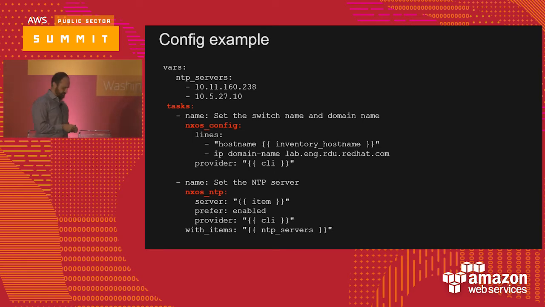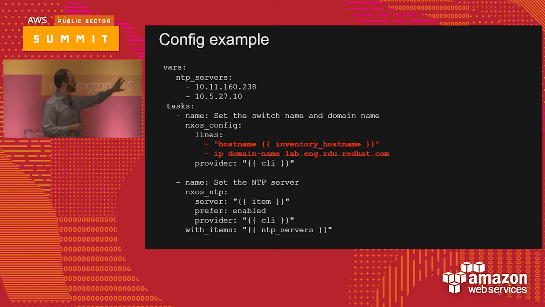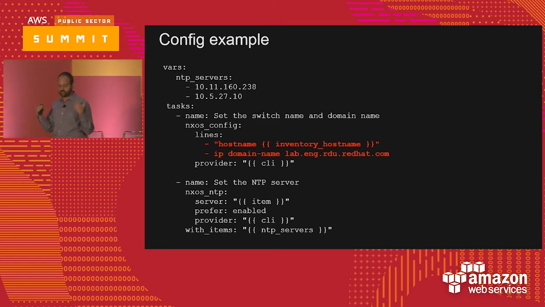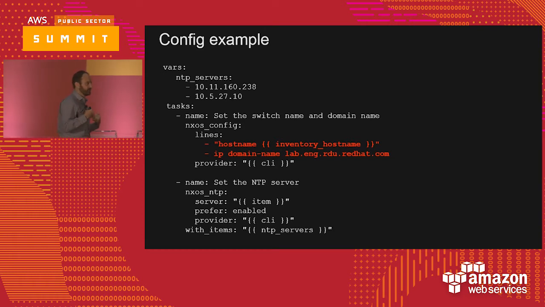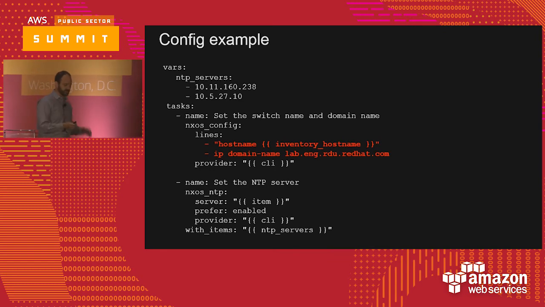But what you see here is two types of modules. One is what I call kind of a primitive module. You have to have some knowledge about how this device works. And so in here, this is specifically for Cisco Nexus switch, and we use the specific incantation of hostname and ip domain-name to set the name of the device and the domain name of the device. Again, you have to know a little bit about it.